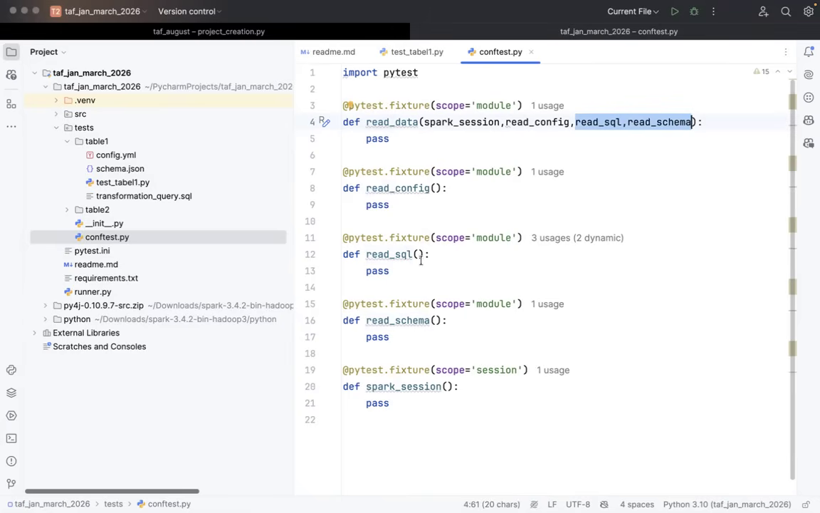Now we got it, right? We could create them as fixtures, but irrespective of your source data or target data, it would run Spark session, read config, read SQL, read schema every time. But we don't need to run these two every time. As and when we need them, we will run these two. Agree, everyone?